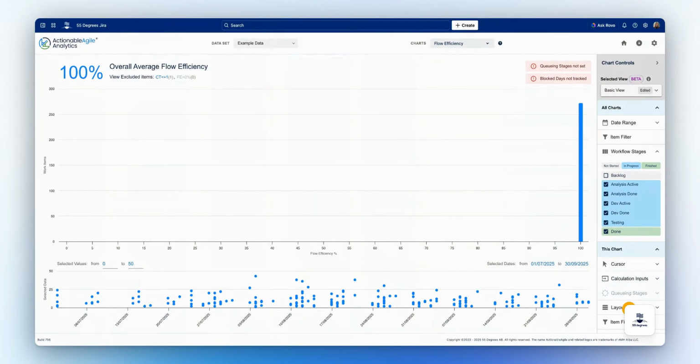The flow efficiency chart is a valuable tool for understanding process performance, and it's a particularly powerful metric that helps teams understand how much of their process time is spent actively working on items versus time spent idle. The aim of the chart is to enable teams to identify bottlenecks and optimize their workflow for better delivery, predictability, and value.